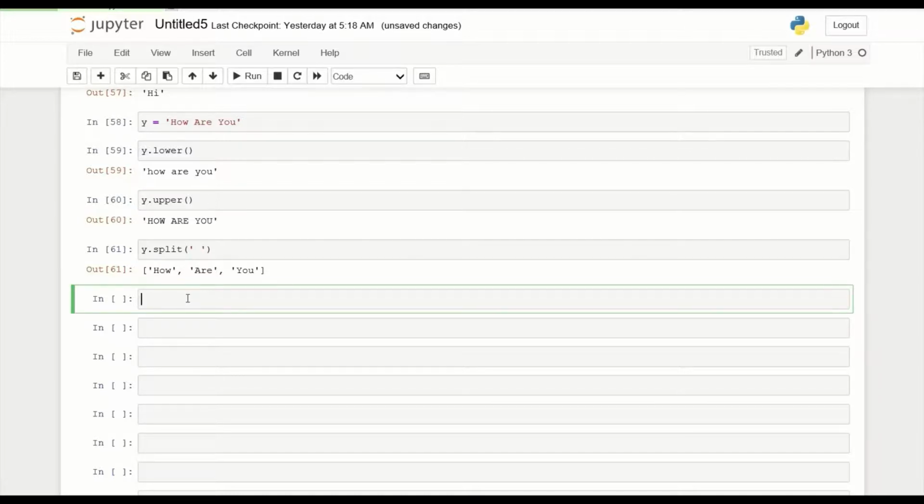Another thing that I want to talk about right now is that if you, for example, write y dot and press tab, you can see many things, everything that you can do with a string. For example, we already talked about split, upper and lower, but it's not limited to those. You can find many other things that you can do with strings if you click on tab.